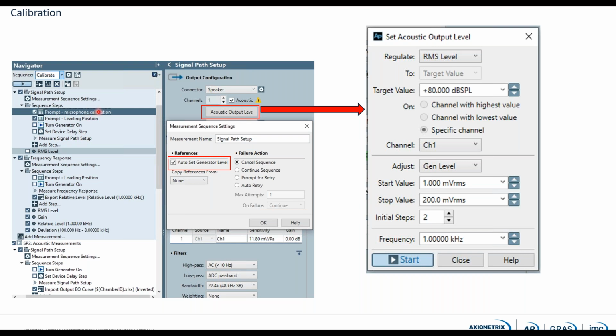So you calibrate the microphone, you set the prompt, so set everything up for the chamber, and then it will auto set the generator level. You only do this once, to set up the start and stop values to make sure you can reach 80 dB SPL in this case.